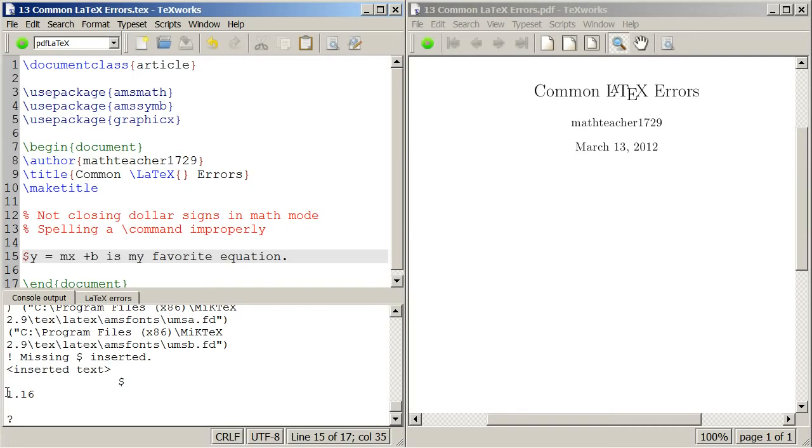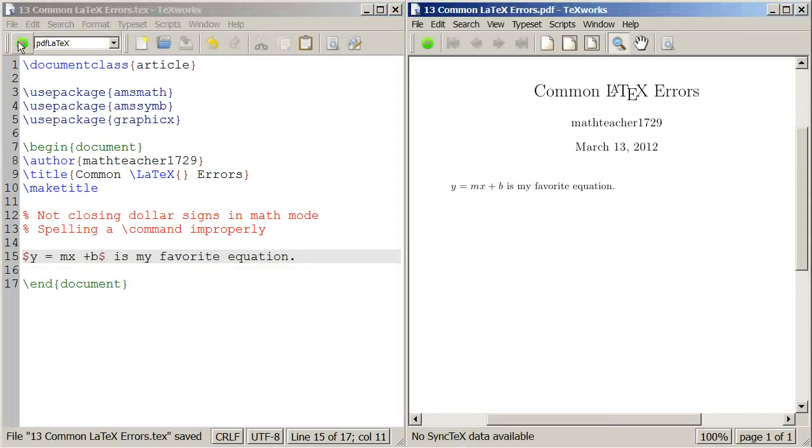Okay, l.16 means line 16, right? Which really in this version, for whatever reason, is actually line 15. But it's telling me that I opened a dollar sign, I started an equation, I did not close it. So let's close it, and I will now compile the document, and it should be successful, which it is. y equals mx plus b is my favorite equation.